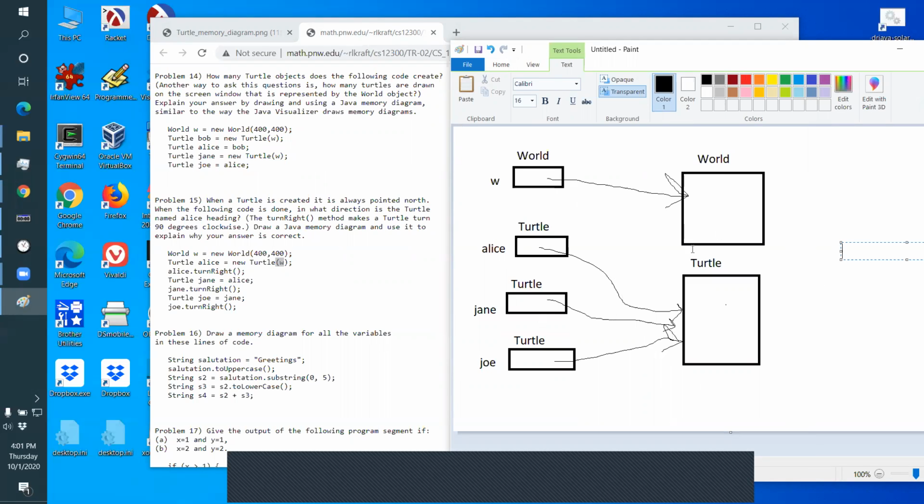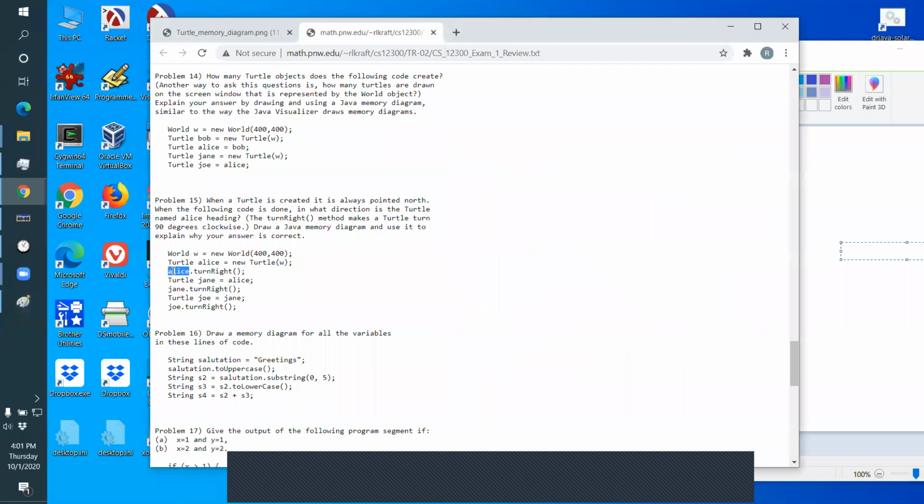The turtle variables, the turtle objects, and the world object, just leave them blank. It's a world object, it's holding data, but you don't have to say what's in it. The key is that this picture helps you understand. This picture solves the problem of why the turtle's facing west. Because you called turn right on that name, you called turn right on that name, and you called turn right on that name.